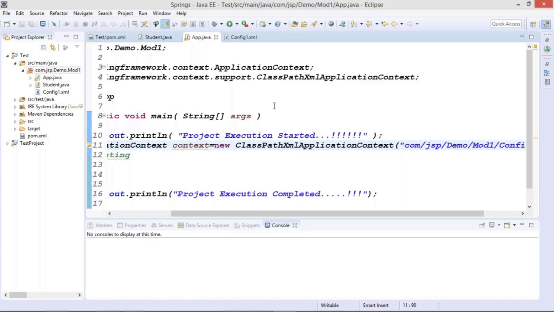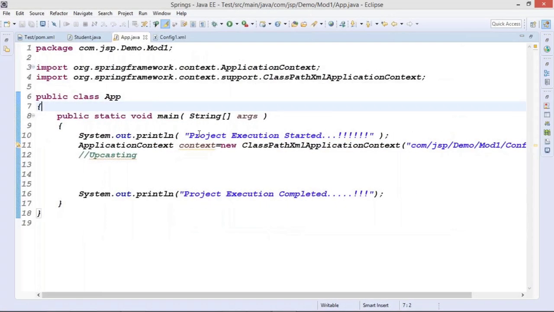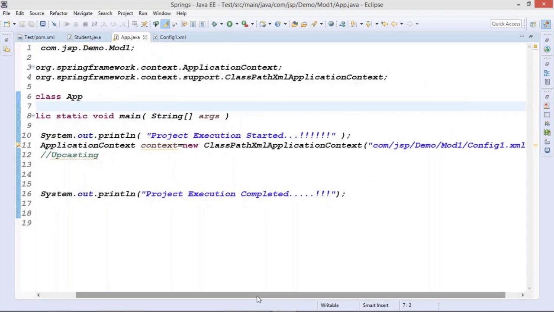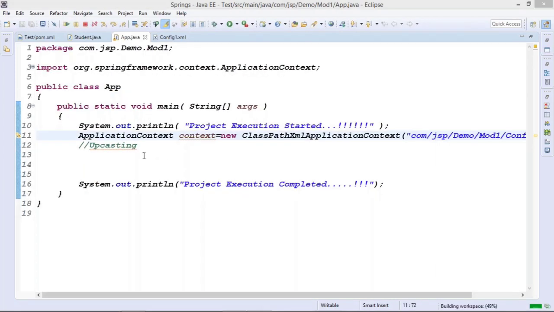All of you guys complete up to here: make use of ApplicationContext, create the object of the implementation class, and pass here your XML file's complete path, that is the folder name along with your XML file name. All of you complete up to here, guys. So basically we performed upcasting here.